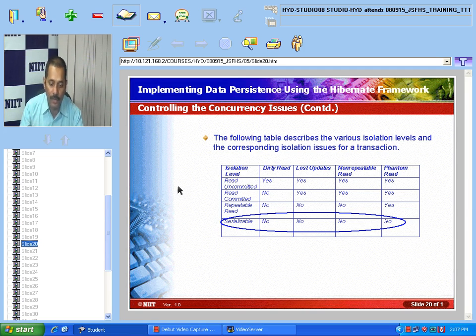Serializable is the highest isolation level you can put, and if you put this isolation level, no other transactions will be carried out if a transaction has already been acquired by any particular user. So if I want to avoid all these problems, I can use the serializable isolation level. A default isolation level is defined for each database, and if you want to change the isolation level, you can change it also.